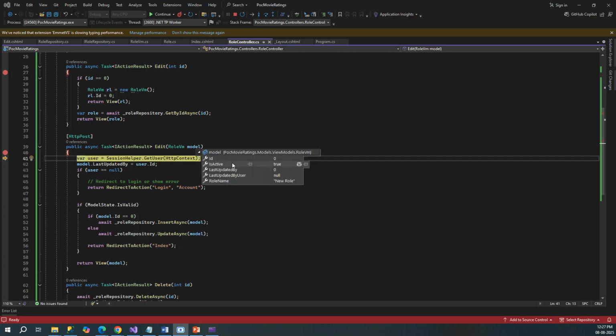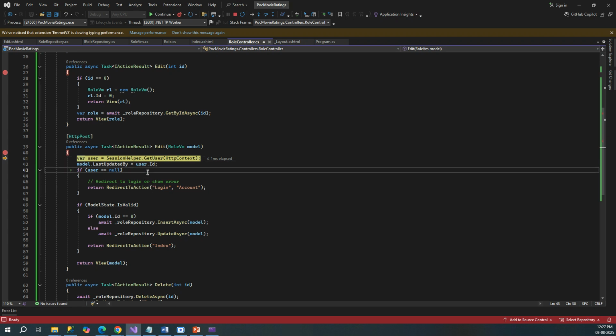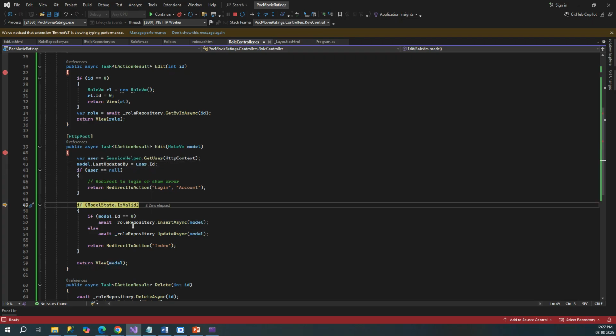Yeah, so let's see what we have. So we have the ID as 0, is active true. Okay, role name is equal to this. Okay, this is good. Let me say F10. Let me move ahead from here. Okay, let me see if this is valid is equal to false. So what do we have?